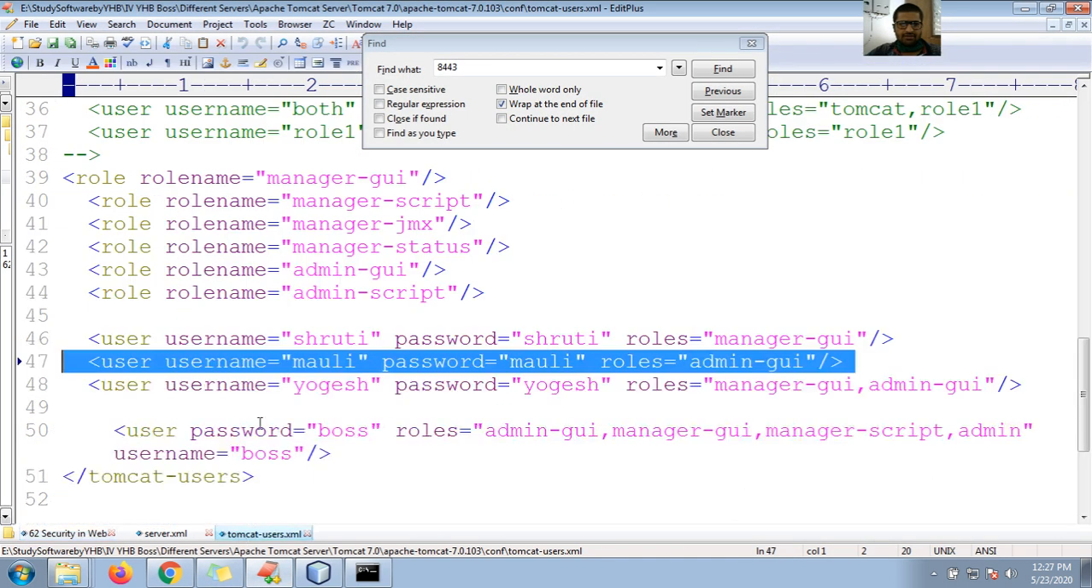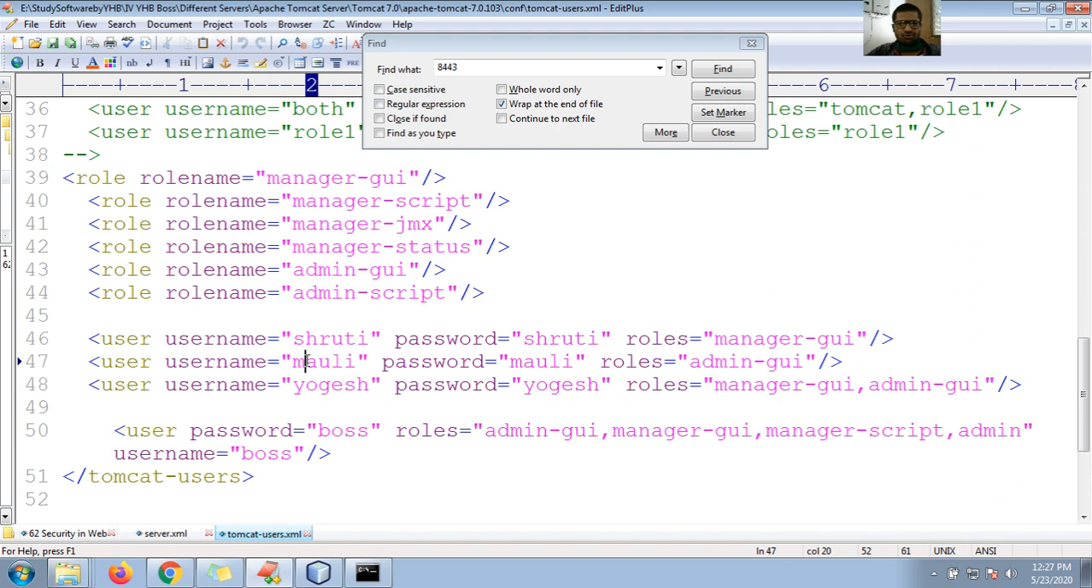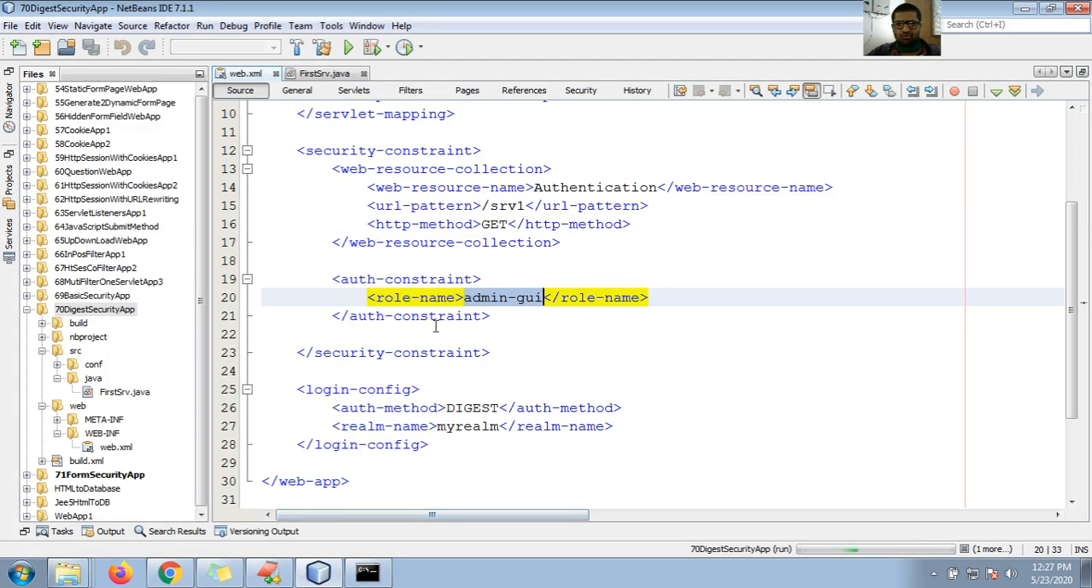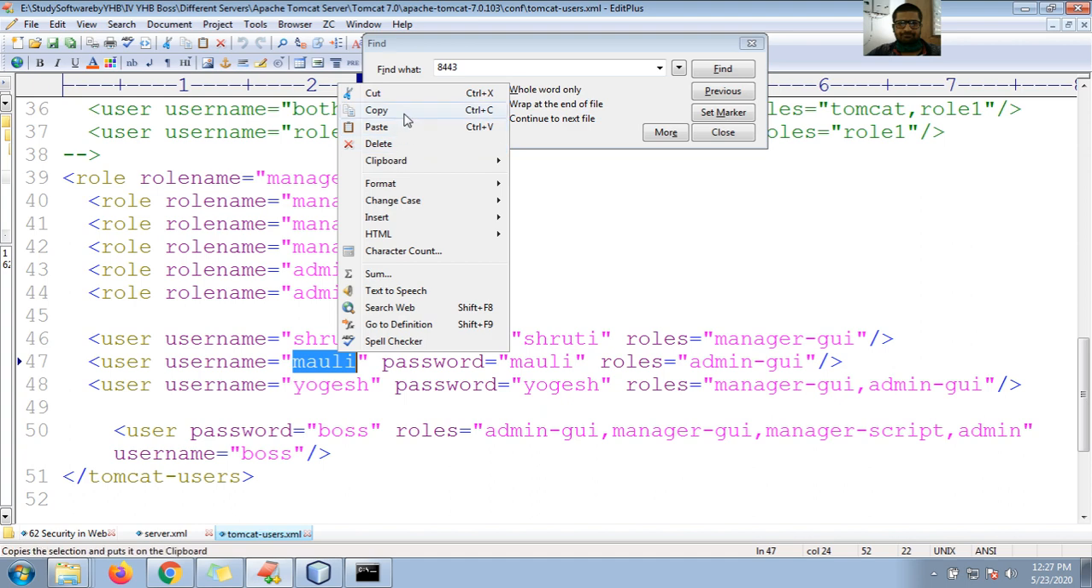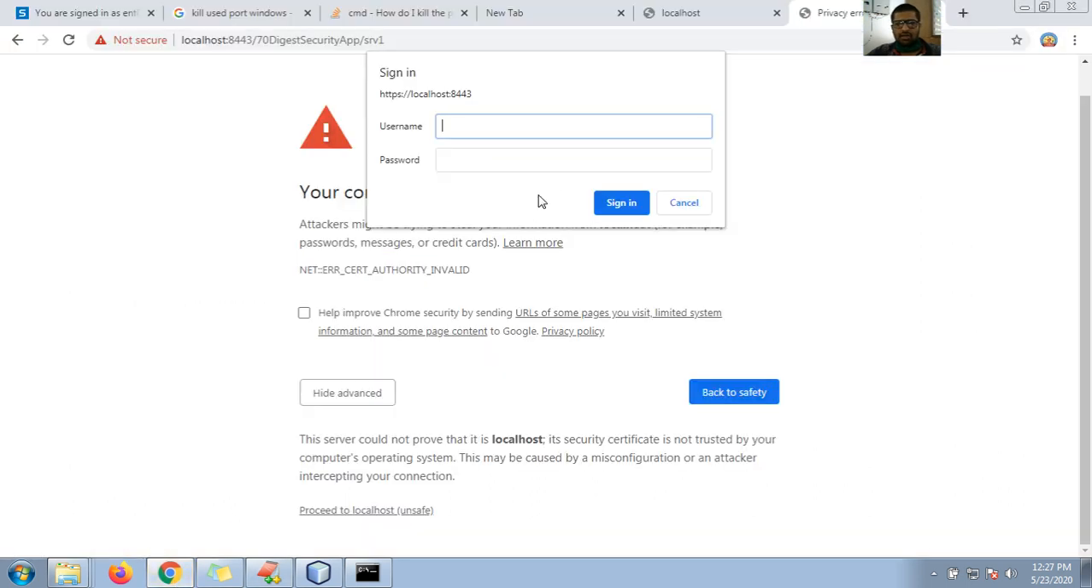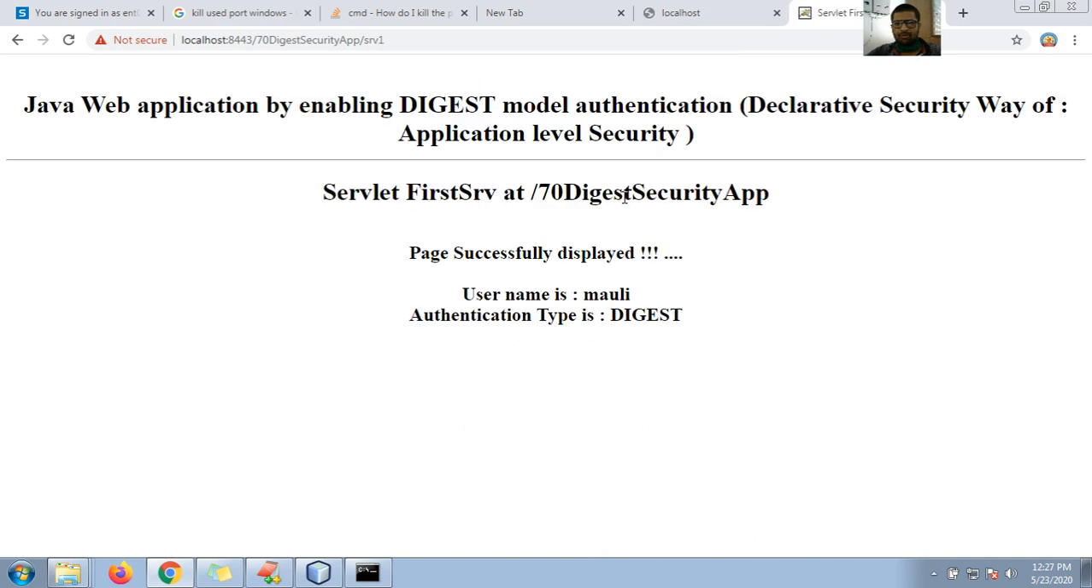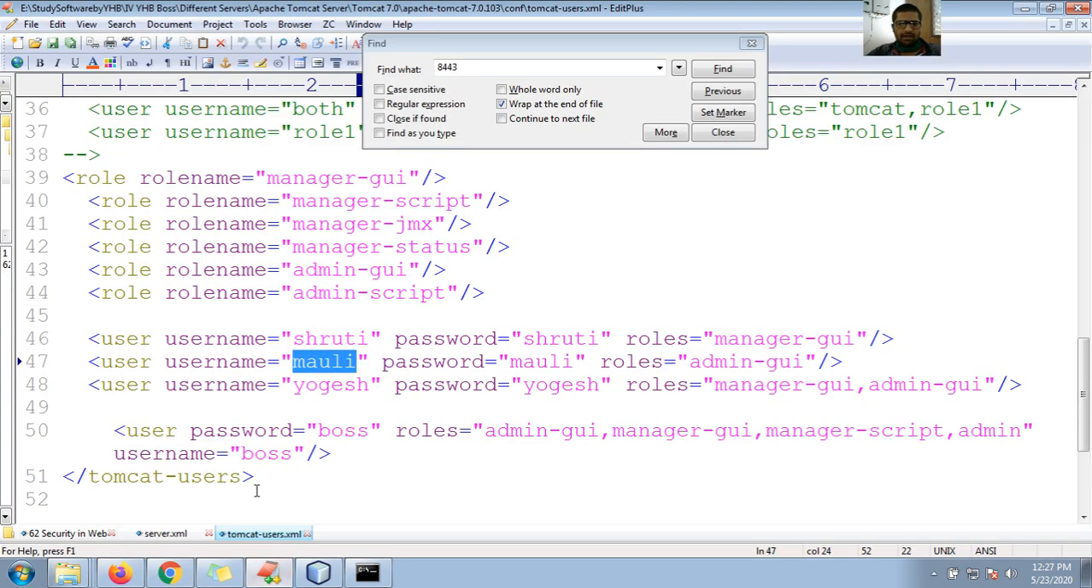So go to Tomcat. Mauli is there for admin GUI, because the admin GUI role was enabled. Look here, admin GUI is the role for the digest model. So I'm using Mauli. Right click, copy, and here paste, sign in. So you can see here Mauli and digest model.